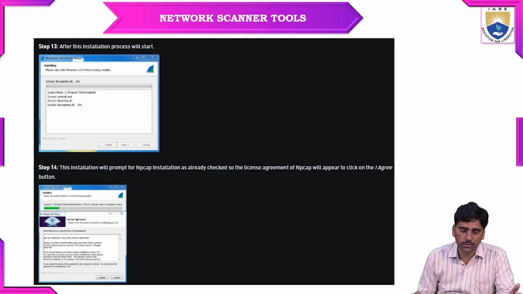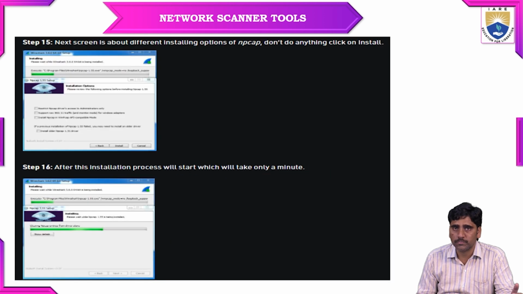Click on the install option. After this, the installation process will start. This installation will prompt for npcap installation, as it is already checked. So the license agreement of npcap will appear. Click on the I agree button. So now it is asking you to accept the license agreement conditions. Yes, choose I agree.